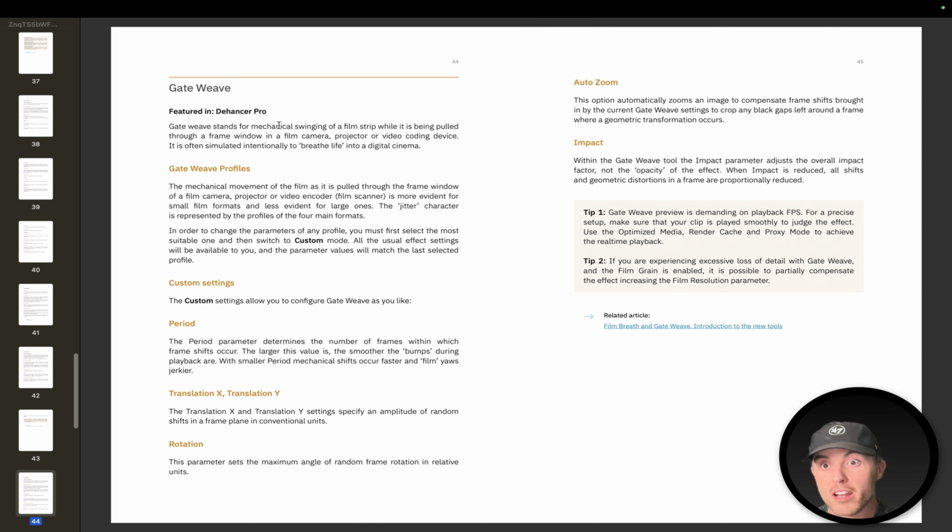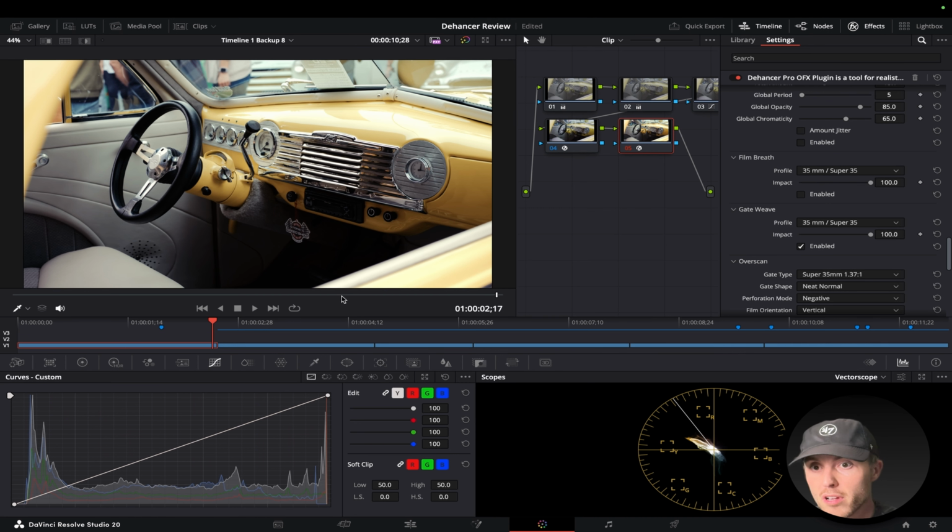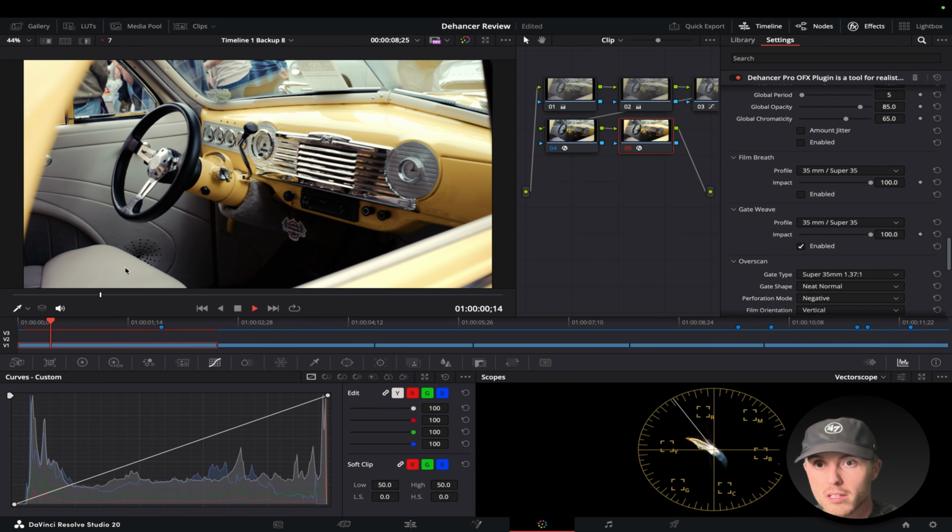Gate weave stands for mechanical swinging of a film strip while it's being pulled through a frame window in a camera, projector, or video coding device. It is often simulated intentionally to breathe life into a digital cinema. Now this just explains the profiles, custom settings, impact. Okay, go back and let's just work with it. Let's see exactly what gate weave does. This is just impact 0, so 0% of it is added currently. And now let's put it to 100 and let's just compare the difference here.